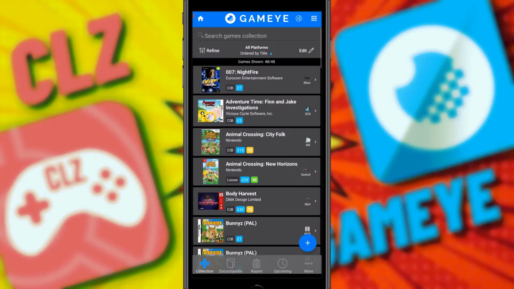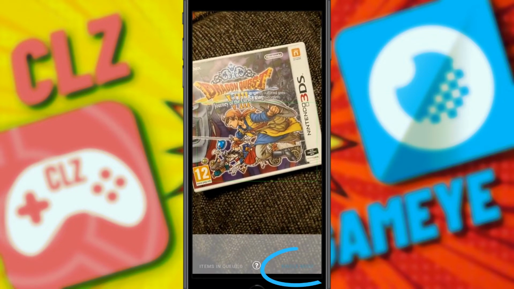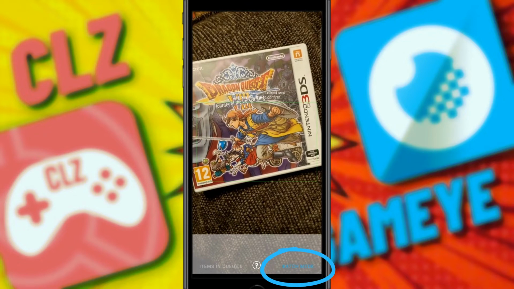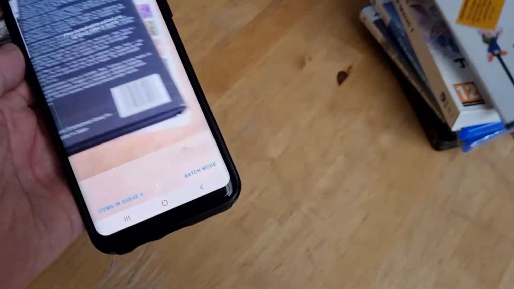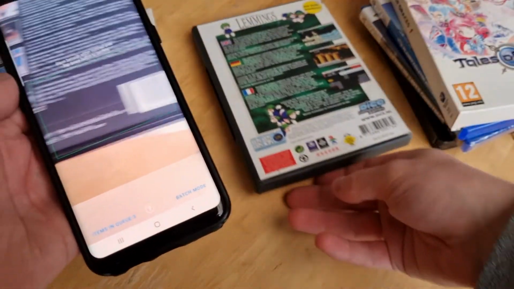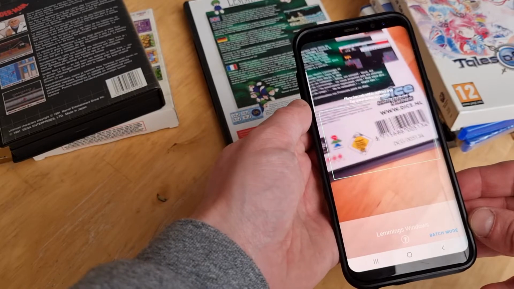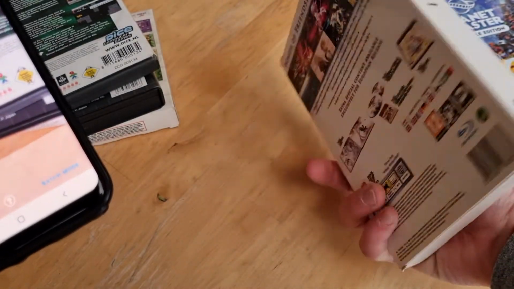So when you hit the barcode scanner option, you'll open up the phone's camera and see in the bottom right that you can be in single or batch mode. By being in batch mode, this allows you to scan game after game to help you save time, whereas in single mode, it will let you scan your game's barcode, then immediately ask you to fill out the title's details. Gameye currently has an issue with scanning European PAL copies of games.